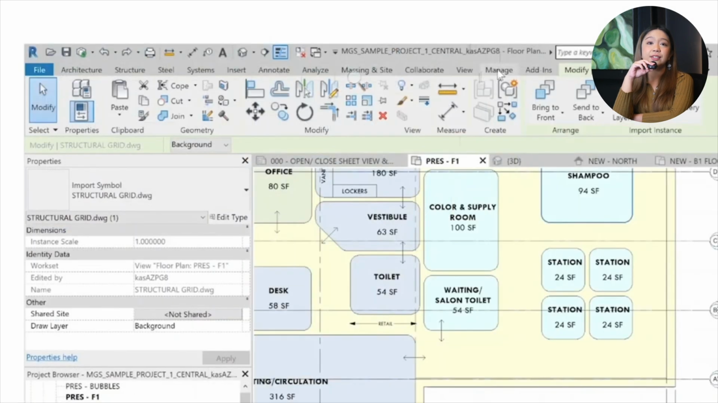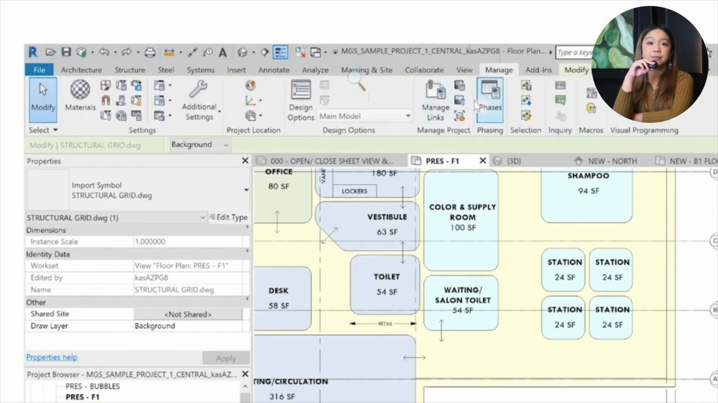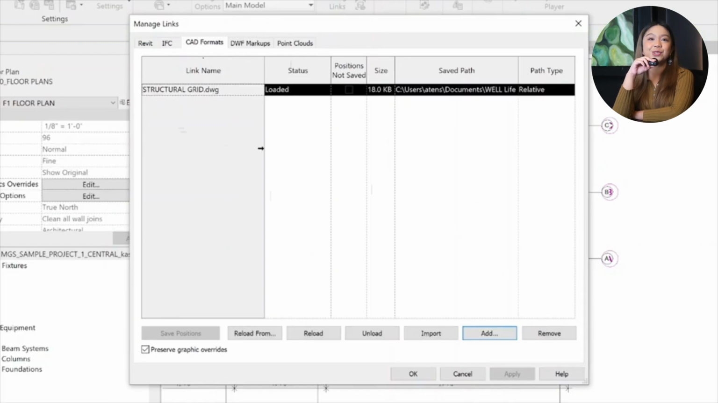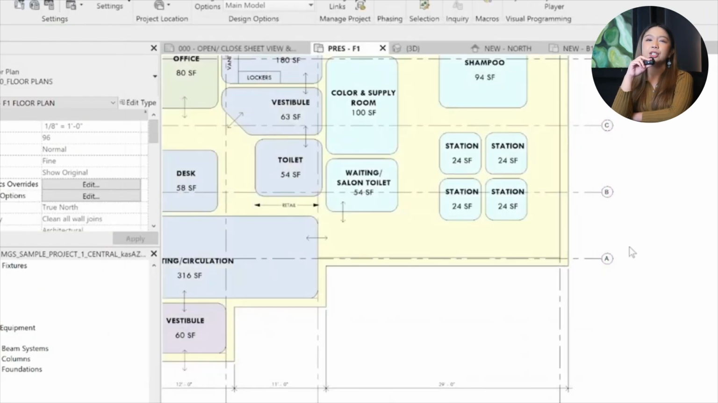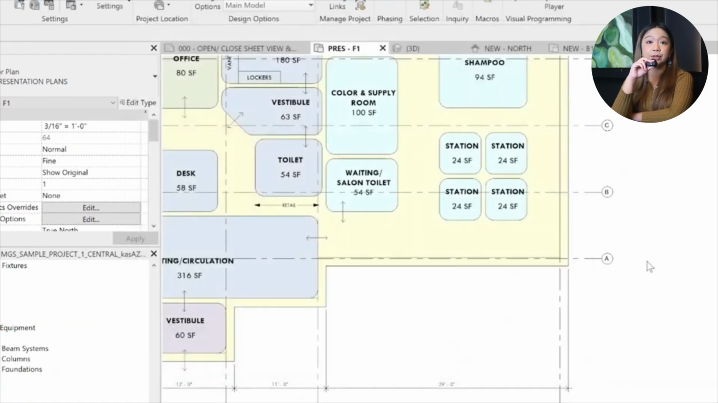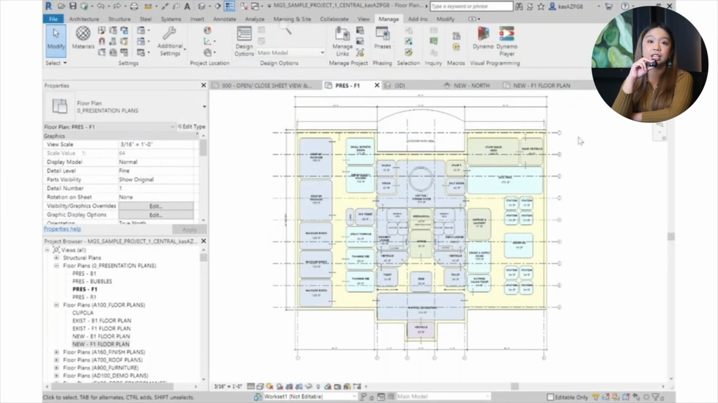However, if you might need the file again, go to the Manage tab, then Manage Links. Here you can unload the CAD file, which removes it from the view, but keeps it in your model for future use. This is especially useful when working with consultants who only provide CAD updates. If you receive a revised CAD file, use the Reload From option in the Manage Links dialog. This allows you to replace the existing CAD file without losing its placement or alignment in your model, provided the new file shares the same base points.